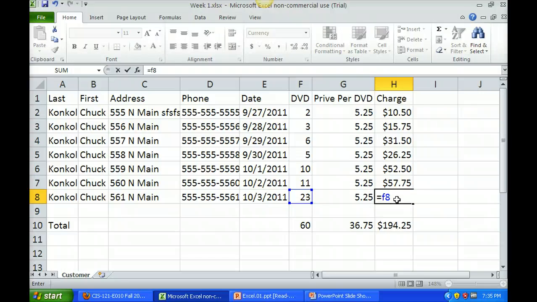You'll notice when I typed in F8, it highlighted the F8 cell times G8. Now it highlights the G8 cell, hit enter, and there's my final value. And here it is also in the formula. So it's showing up the value in the cell, and the formula in the formula bar.